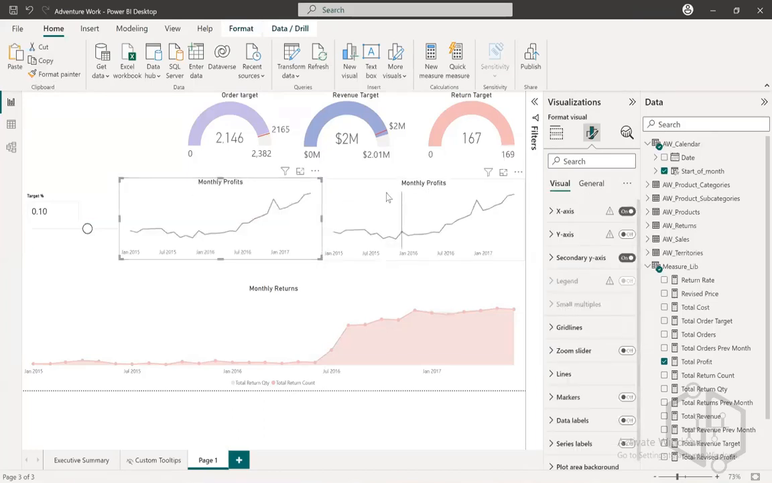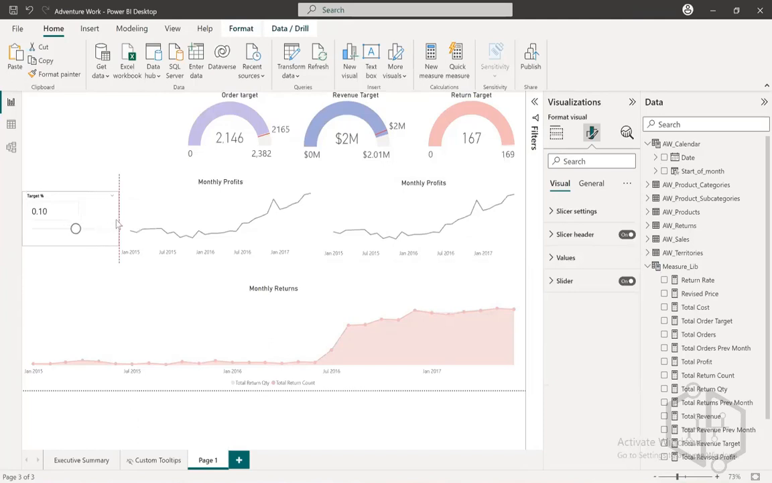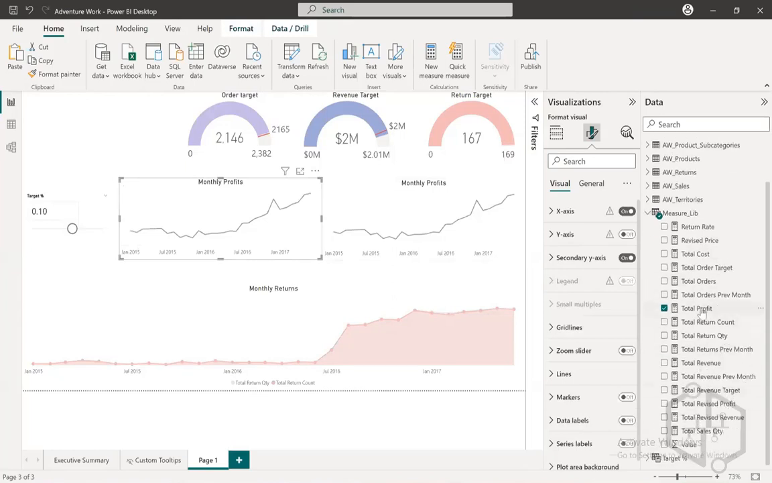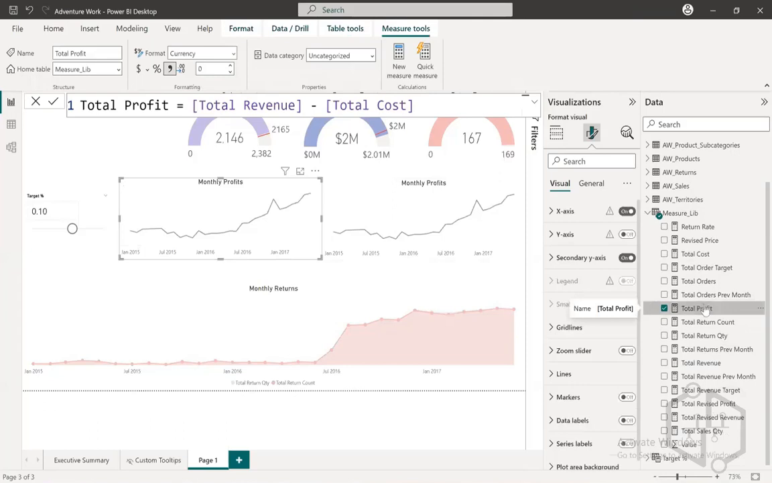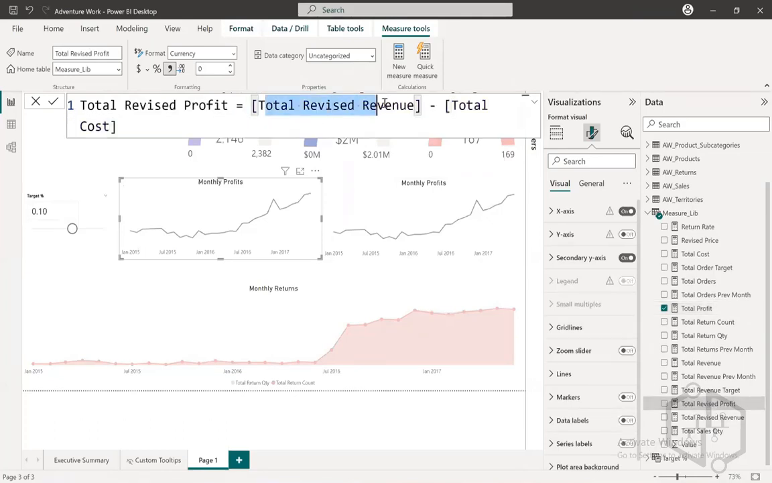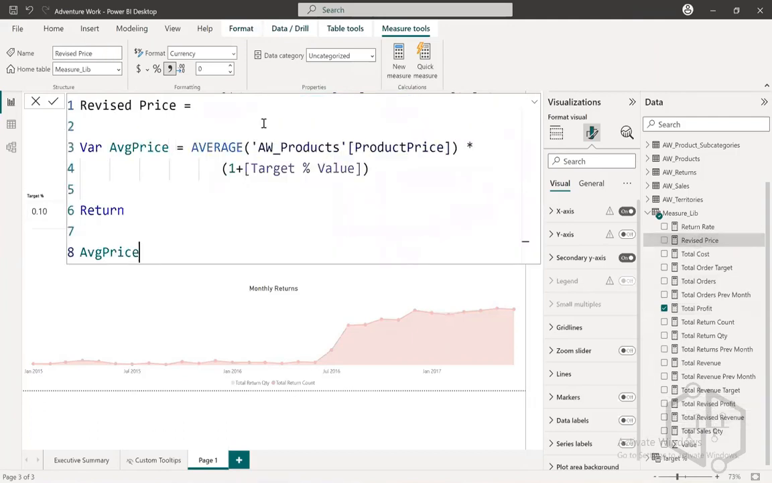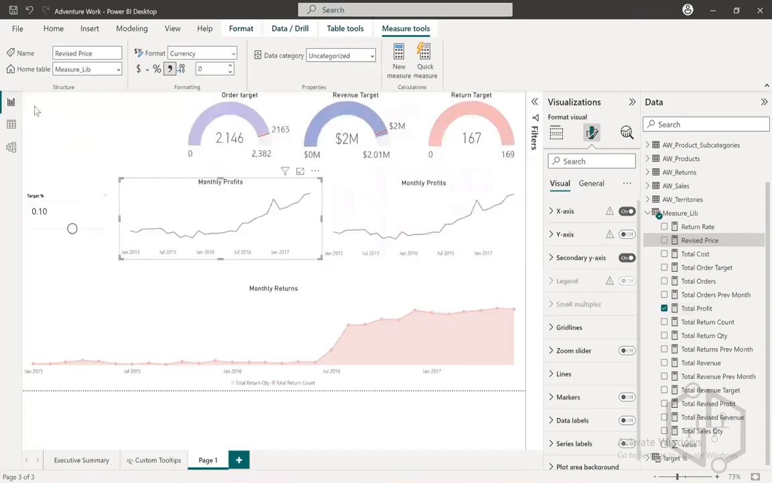Now, the first thing that I want to plug in on the monthly profit is the revised profit. So we have total profit and total revised profit. Revised profit is nothing but the revised revenue that we are bringing. What is the revised revenue? Basically the order quantity with the revised price, where we are inflating or deflating the price using this slicer. That leads to a change in the revenue, and the change in the revenue leads to changes in the profits.